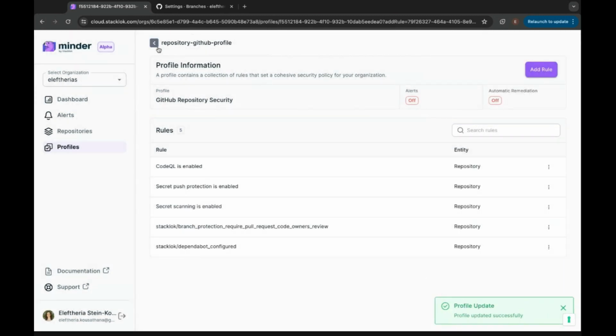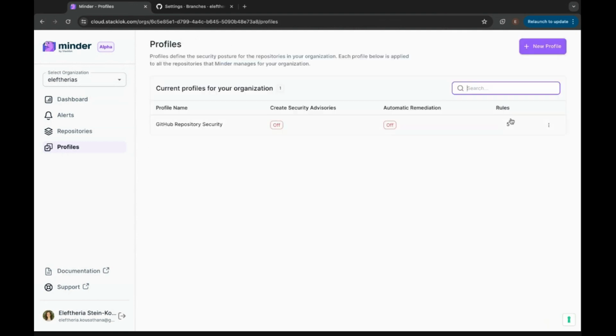The final thing that I'm going to do here is turn on automatic remediation. And this allows Minder to make sure that the rules that I just set up are continuously enforced. So now that this is set up, let's take a look at how this works from the developer perspective.